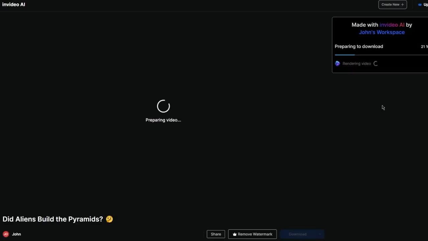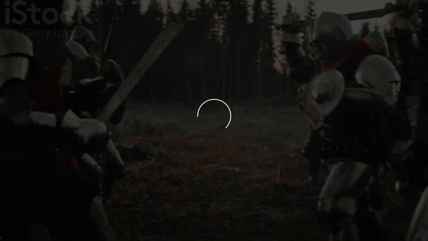So this is basically how you're going to be using Invideo AI, and you are going to be exporting different videos for yourself. So you're simply going to wait for this video to render and prepare. And while that is rendering, let's go ahead and watch this video as well. So we're going to open it up. And once we open it up, I'm going to keep it on full volume.